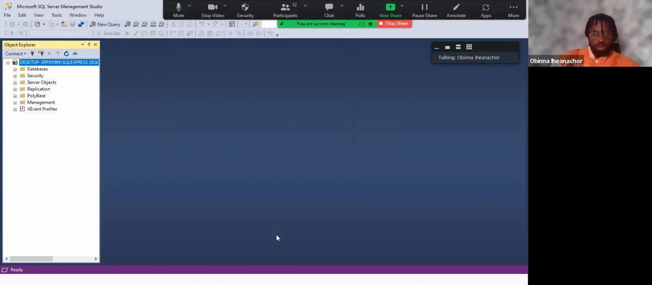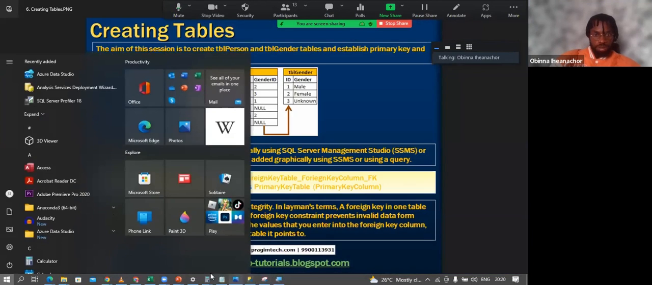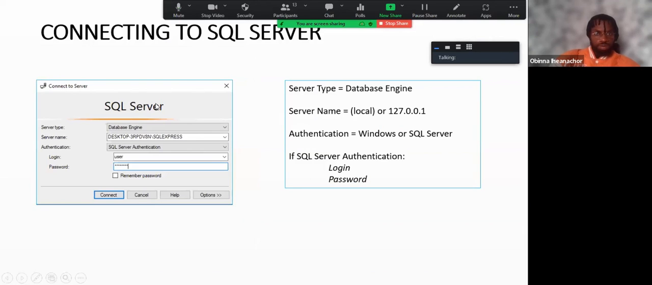So I'm back here. Let's go back to my slide. I've explained that when you're working with Windows authentication, by default these are grayed out. Just connect. For SQL Server, you have to put in a login and a password.